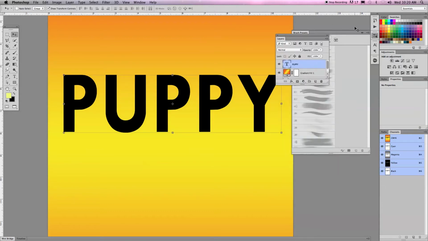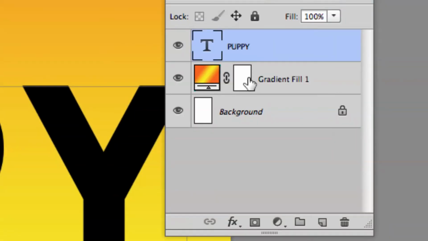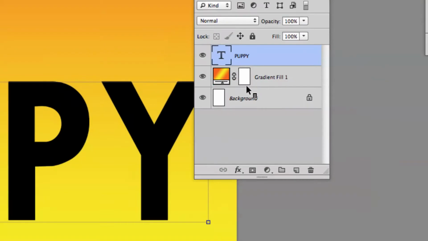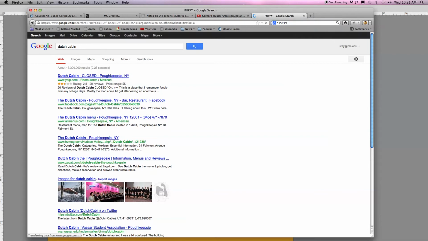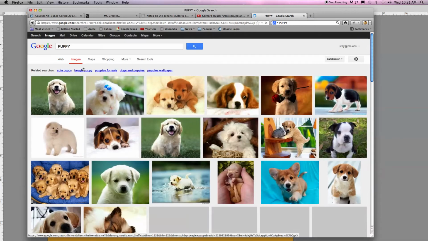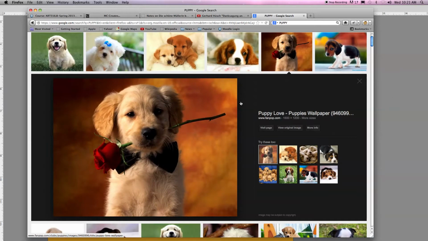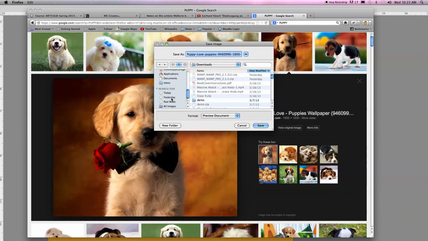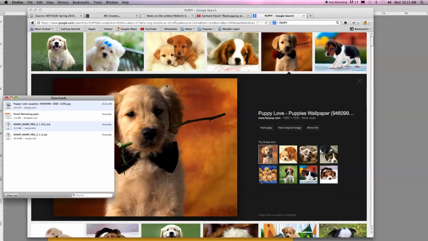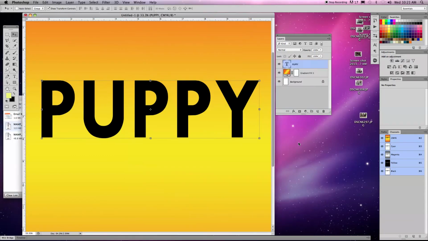So let's see how our layers are actually set up. I've got a text layer, I've got my gradient layer that I've put on top of there. Let's find an image of a puppy. Which one's cute? Let's do this guy. I'll just save this image to the desktop. Okay, we're good. There we go. There he is.